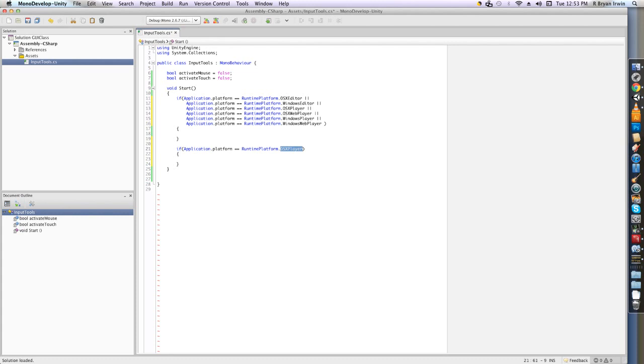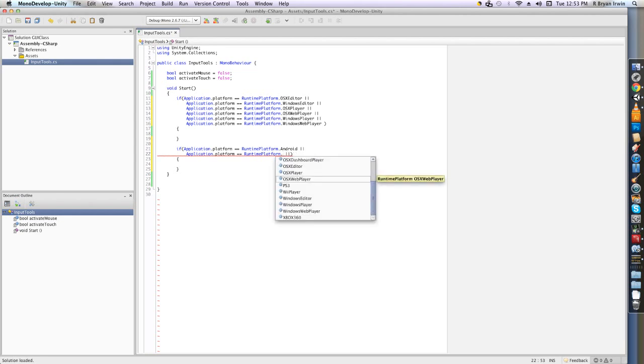Now the other scenario that we're worried about is the mobile devices. Runtime platform is Android, or oops, copy this. .iOS, or is it what do they call it? iPhone player.